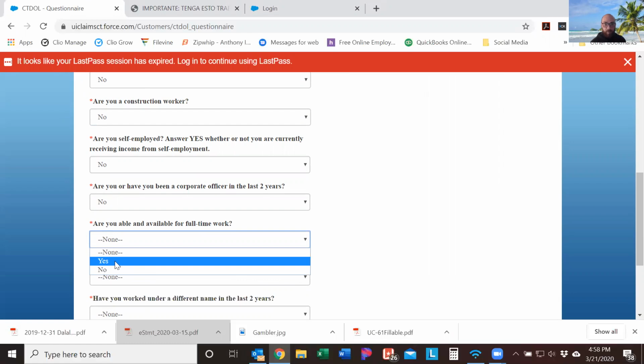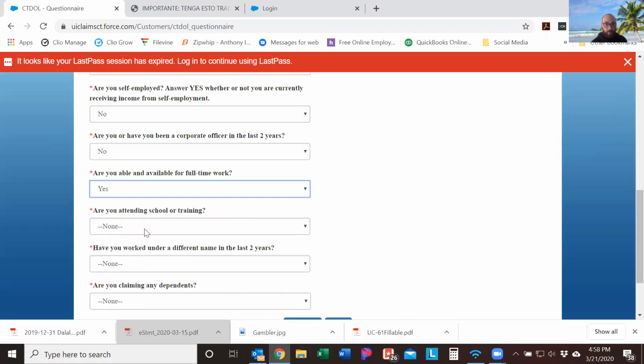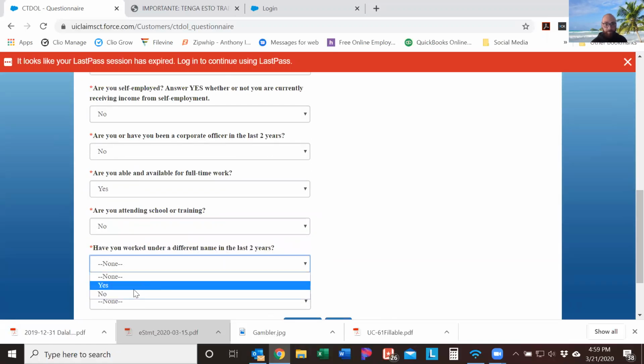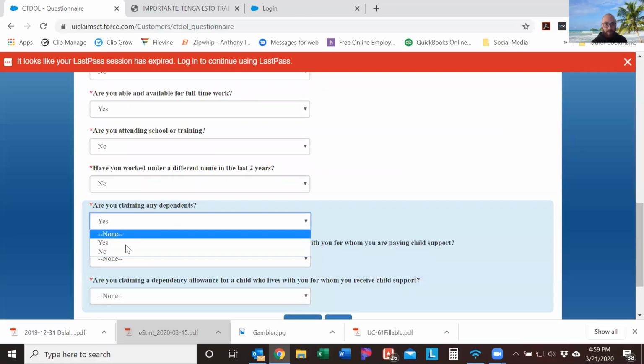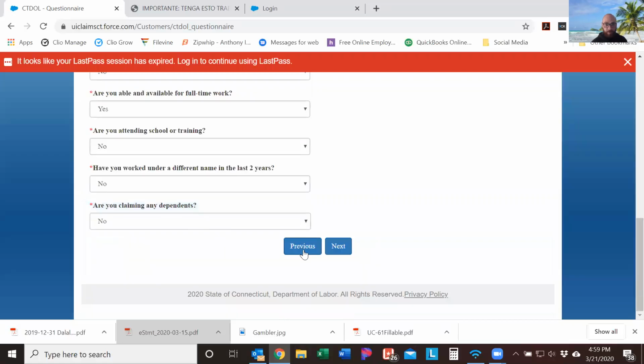Are you able and available for full-time work? You should click yes, okay? Unless you contracted the virus and you are unable to work at all, you'll click no, but in all other instances, click yes, because if you are not able and available to work, then it's more likely than not you will be denied for unemployment compensation benefits. Well, let's just change this to no for dependents so we can get to the next screen.